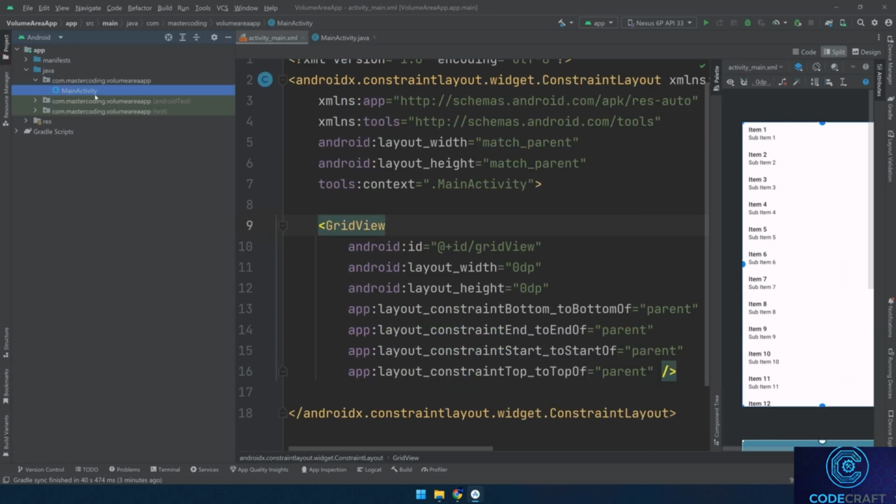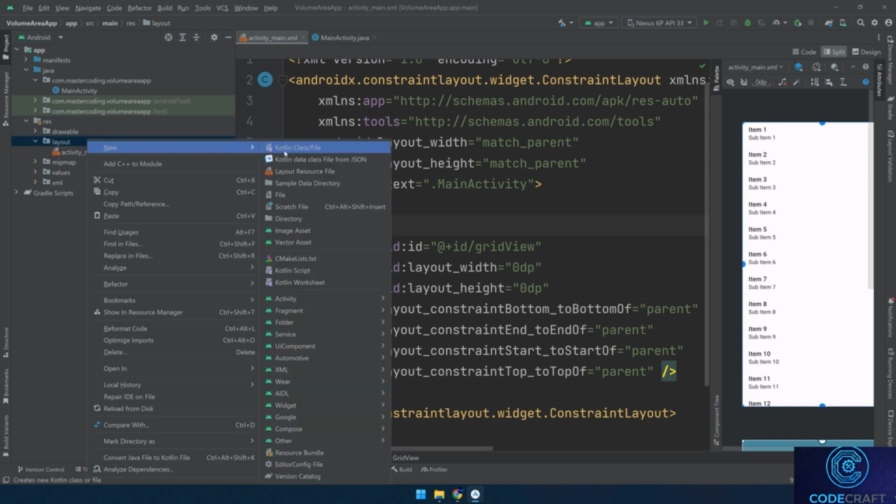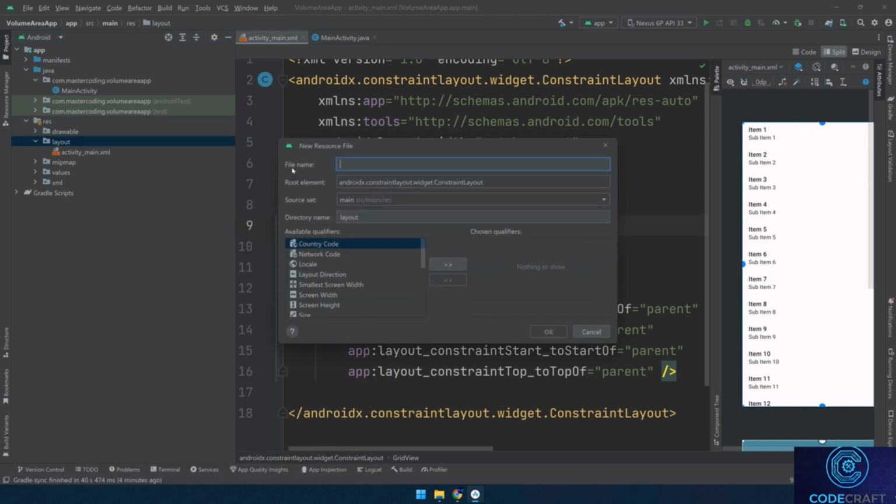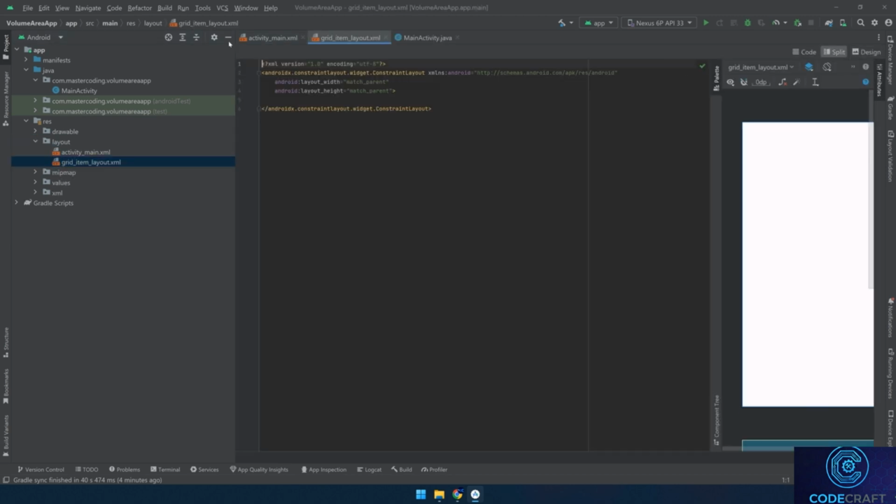The second step is to create our custom layout for the grid view items. So each item in the grid view is represented by a layout which defines the visual appearance of the item. I'll create it, new layout file, grid_item_layout. Click enter, go split mode.